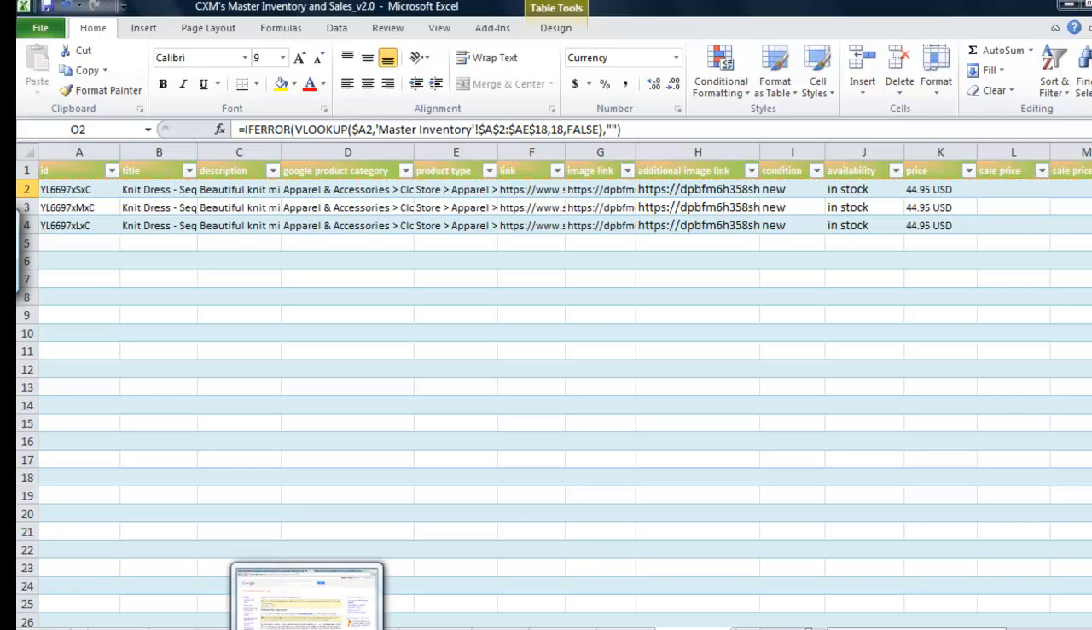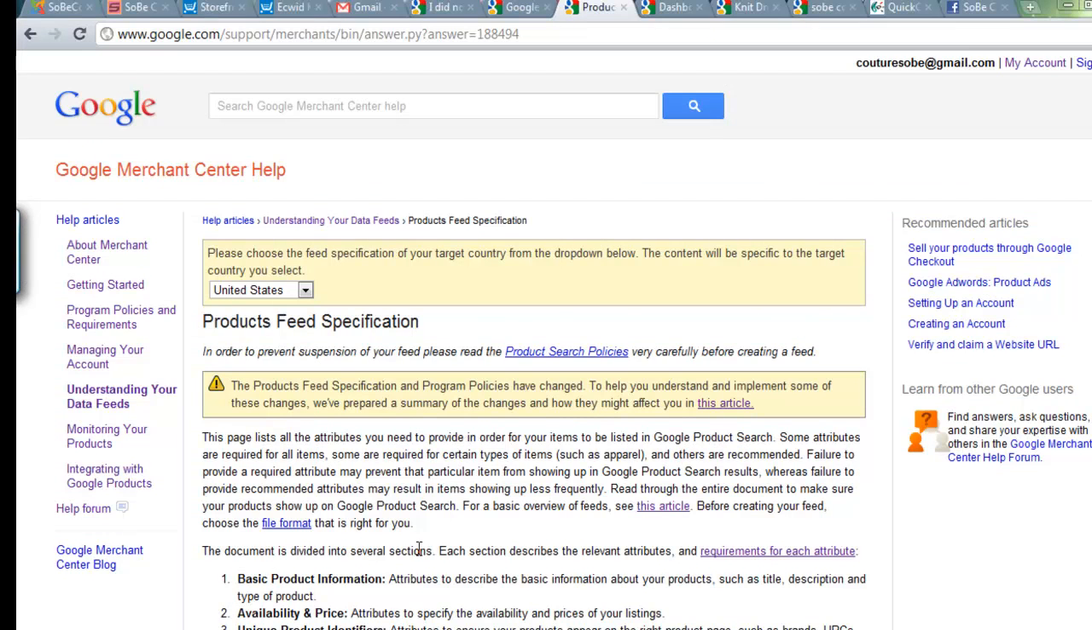Now, let's go to Google and see why they're being so particular. All right? And we'll go to the Merchant Center so you can see exactly how that works, what we're doing, and even see an example of it. Okay?